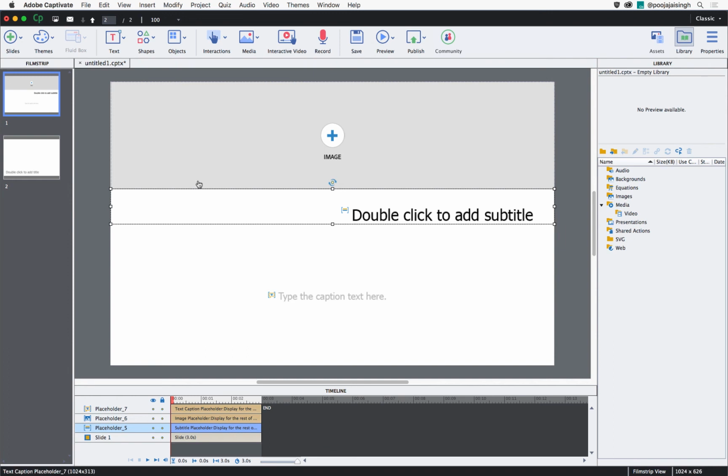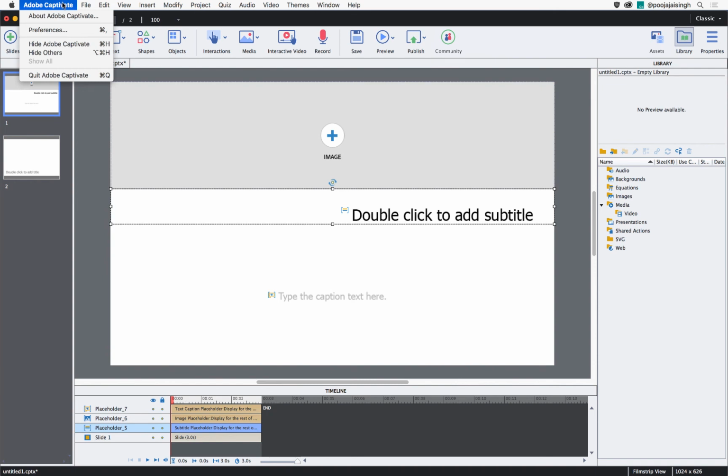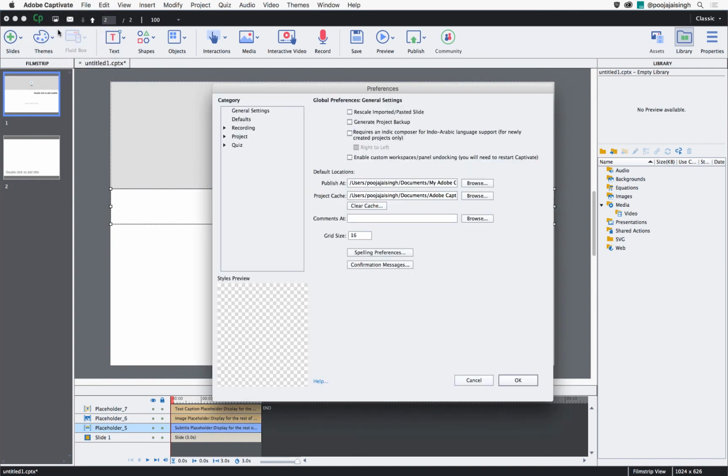If you are on Windows, you'll find the Preferences option under the Edit menu. If you are on Mac, you'll find it under Adobe Captivate. Click the Preferences option and that will open the Preferences dialog. Captivate uses a default set of preferences for creating projects. You can customize these preferences using the various options available in this dialog. You can set these preferences upfront or make changes to them at any time during the project creation.